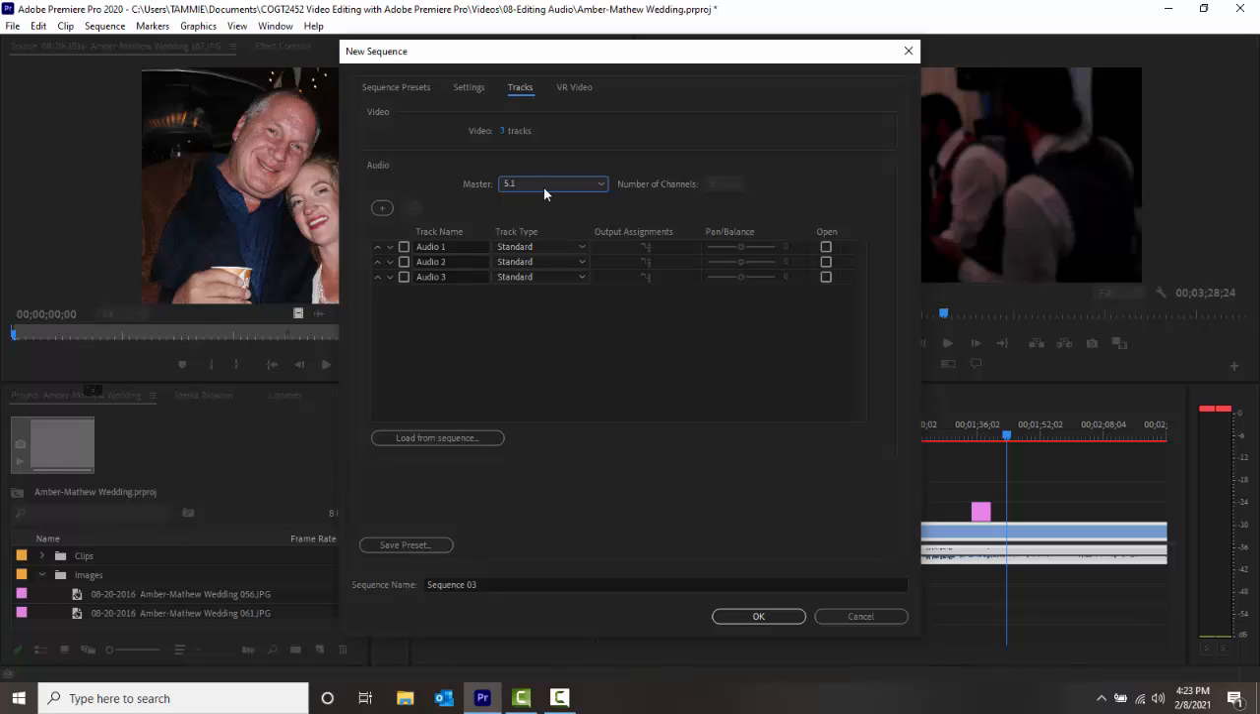It has a middle, a front left, a front right, a rear left, a rear right, and a low frequency effects. So this is known as a subwoofer. And so this is what we typically have in our home theater type things.